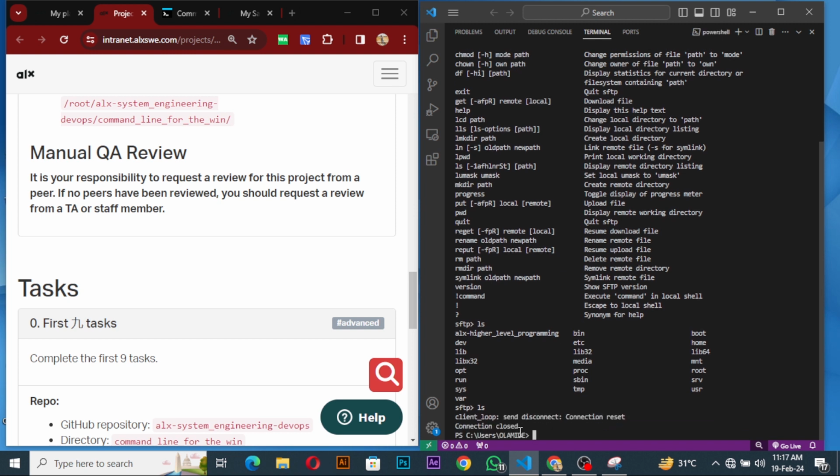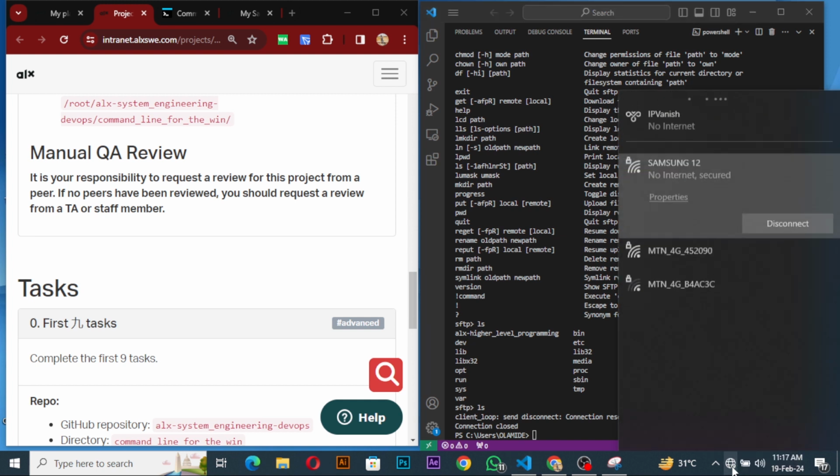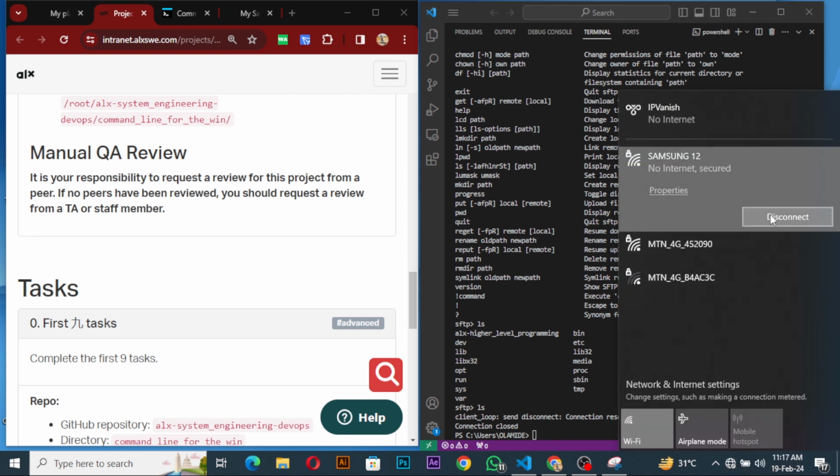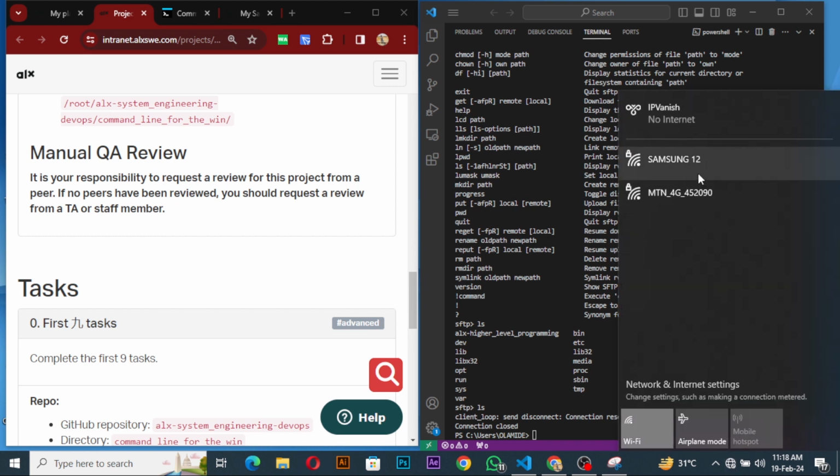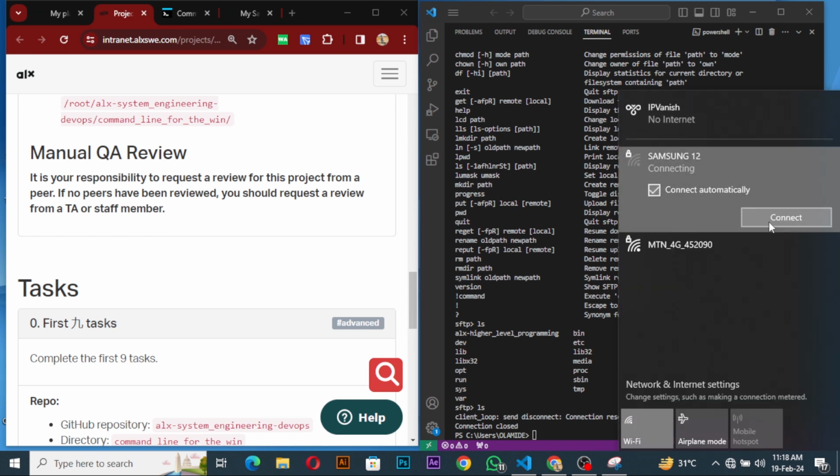My network has gone off, so I don't know why it's just saying no internet while there's internet. So it's something I need to correct. I don't know what's wrong with that. And let's connect. Hey, I disconnected it mistakenly.